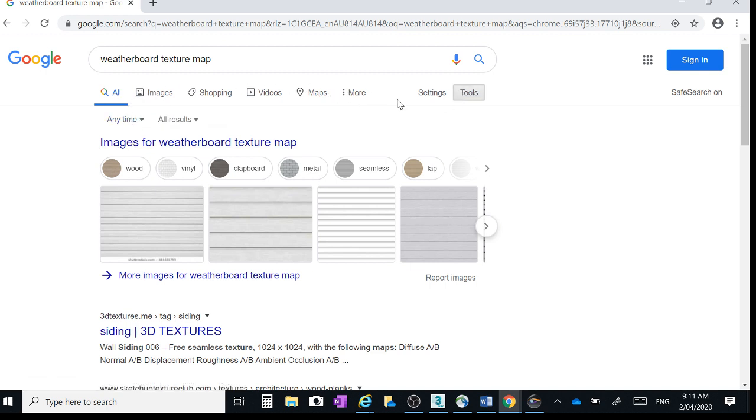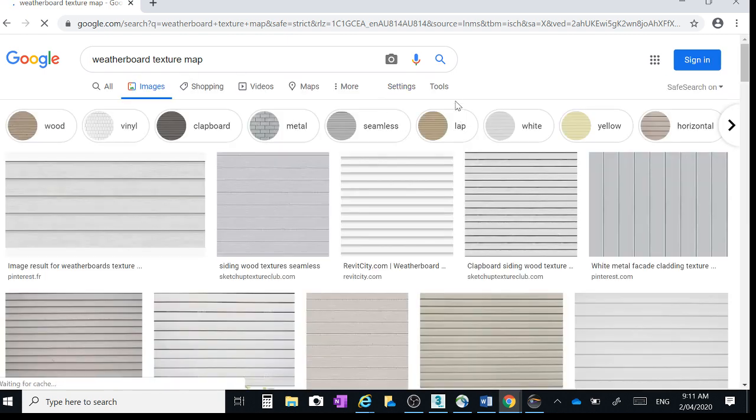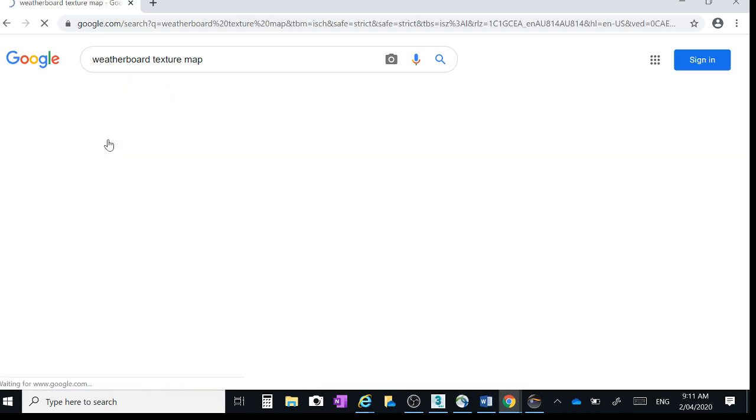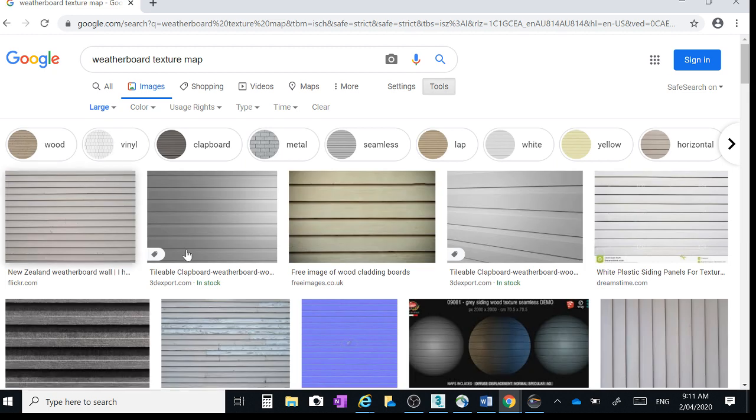Size. Where's size gone? We've lost size. Settings. Normally when you click on Tools, size comes up. Oh, hang on, I didn't have images. Silly me. Okay, go Tools, Size, oops. Now, large, we want a large texture.